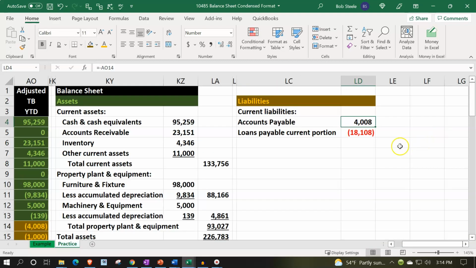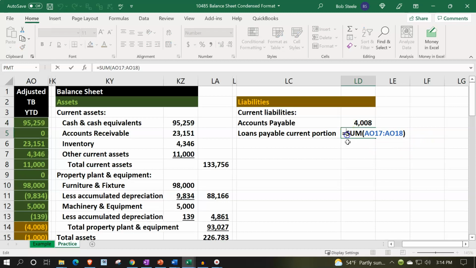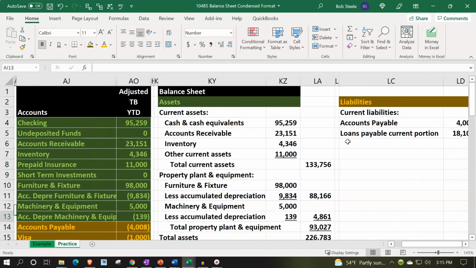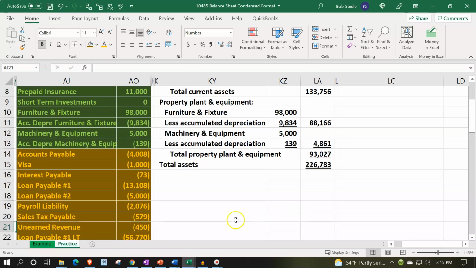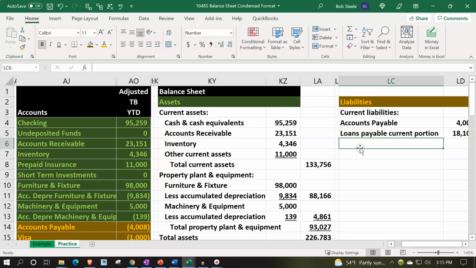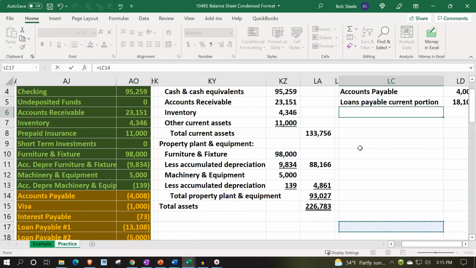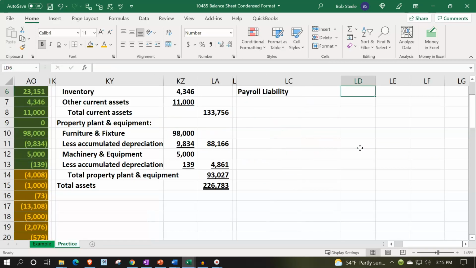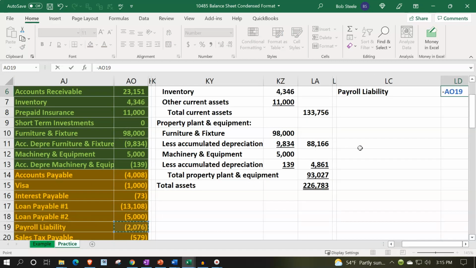I got to flip the sign, make it a positive. So I'm going to put a negative before the sum, and we pick both of those items up in one line item. Now the next one I want to pick up here, the next most important one, looks like it's going to be the payroll liability. That's significant. So I want to break it out on its own. So payroll liabilities, I'm going to say, okay, negative of the payroll liabilities. Like so.